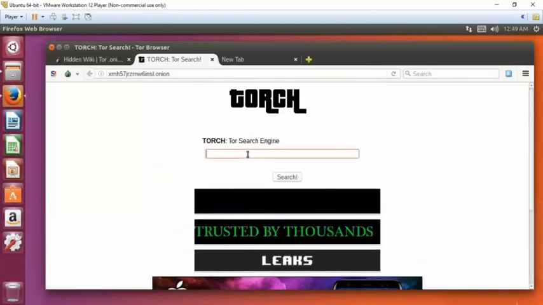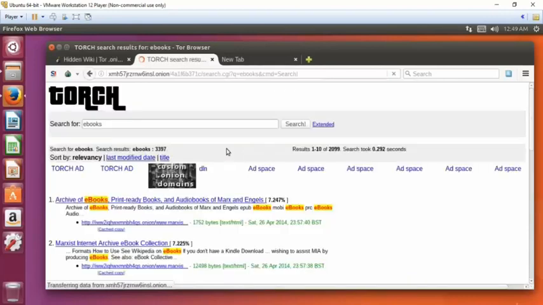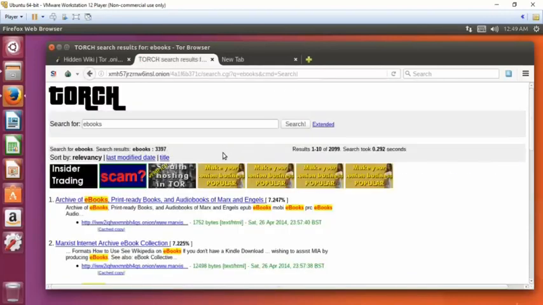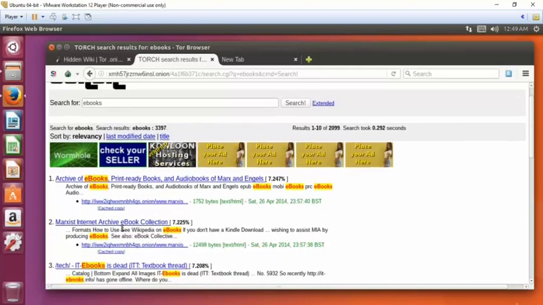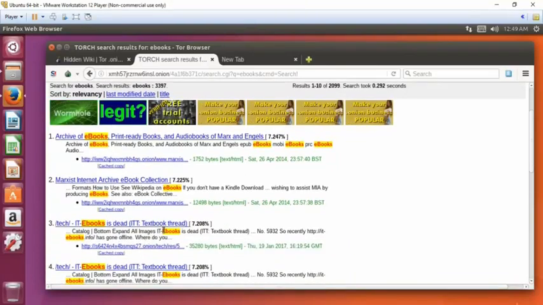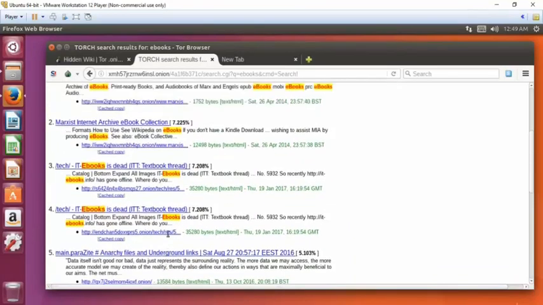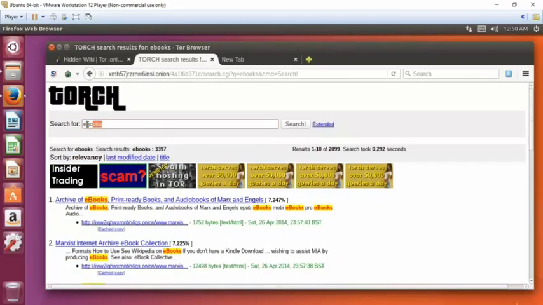So let's search for ebooks. Let's see what it's going to return. As you can see, it returns an archive of ebooks, print ready. You have the Marxist Internet Archive ebook collection. You have some forum results here. So overall a very good search engine, but it's not the best. I'll be getting into others soon.